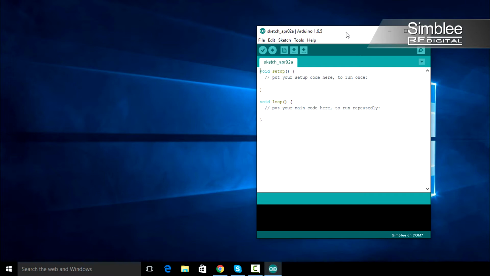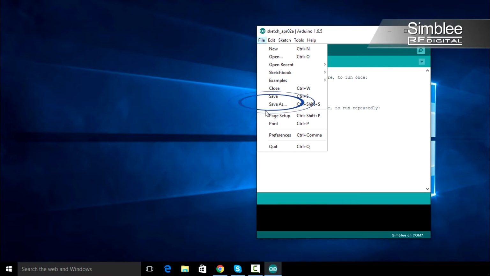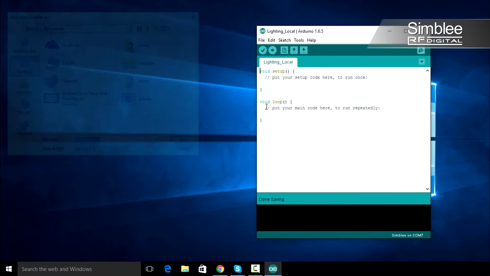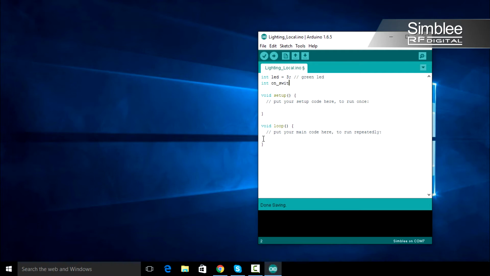In your Arduino IDE, navigate to Tools, Port, and make sure the correct COM port is selected for your Simblee device. Go to File and save this sketch as lighting_local. Above the void setup function, we'll declare 3 variables. They'll hold the pin values for our green LED, our on switch, and our off switch.